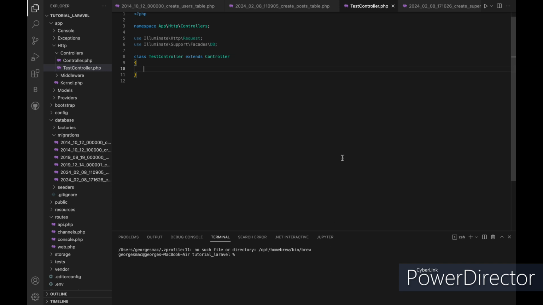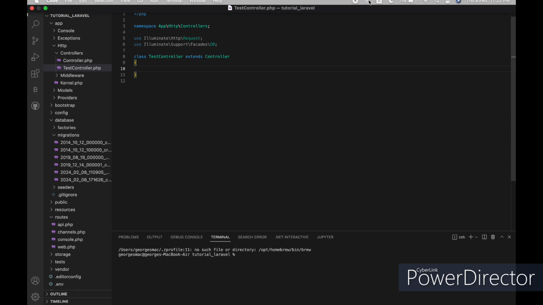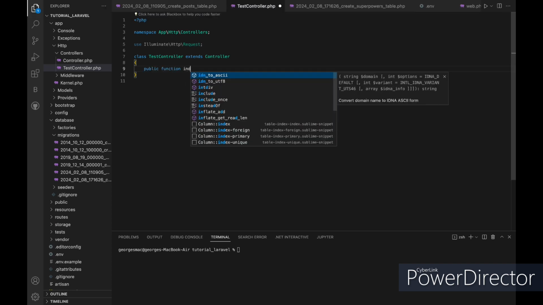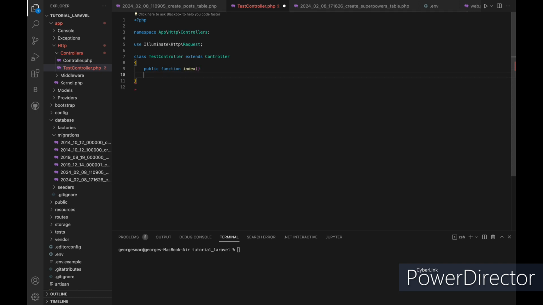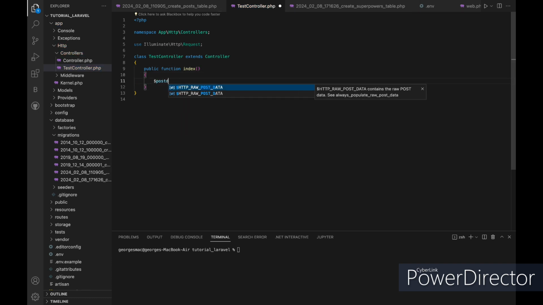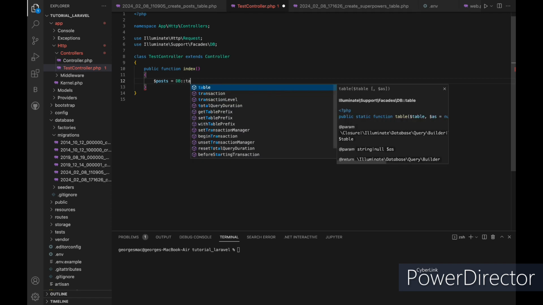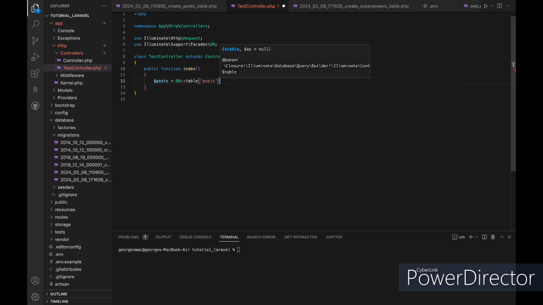Now let's try to use it. We already created our posts table and a controller called test controller, right? Let's use them. Inside the test controller we will create a new public function and let's call it index. Inside the index function let's make a new variable and call it posts. Now how can we get all the posts from our database? We will use the Query Builder.